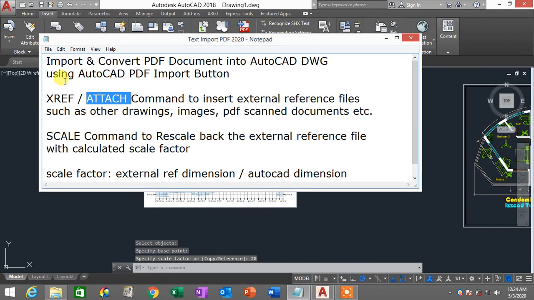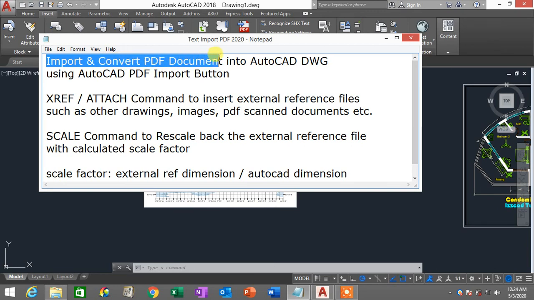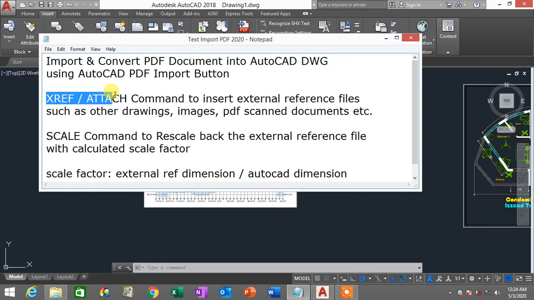So I hope this particular tutorial will benefit you all in understanding the import and convert PDF document into a DWG file, the usages and the functionalities of X reference command and the scale command.